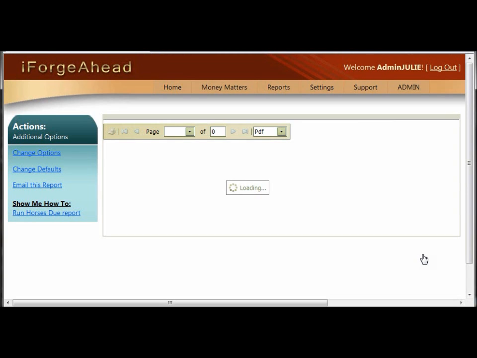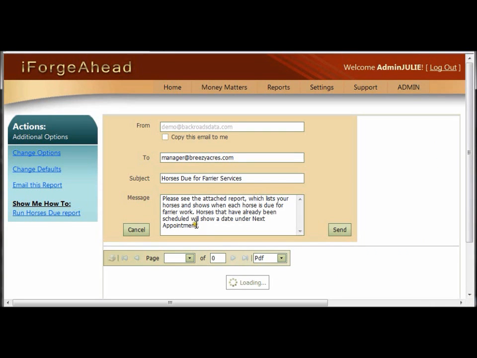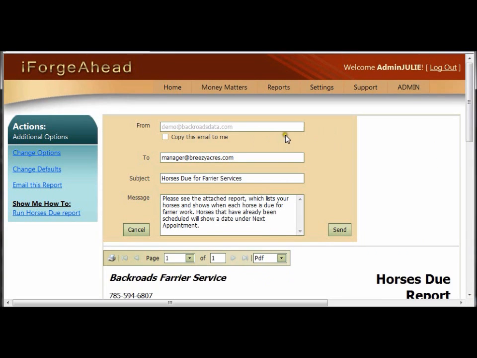And since it is a report for a single location, we have a new option visible now that says Email this report. If we click that, we get a header screen here that allows us to set the parameters for the email. We have your email address here of who the email is from, and you have an option here to send yourself a copy of this email if you check this box.